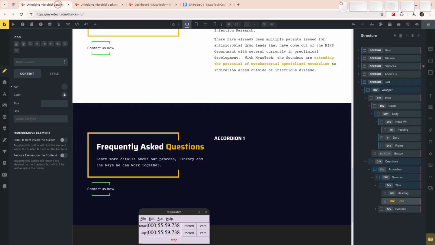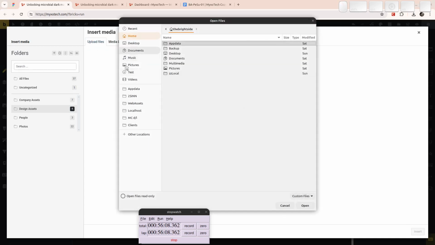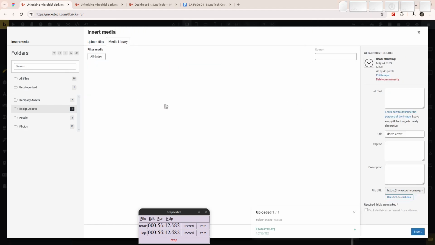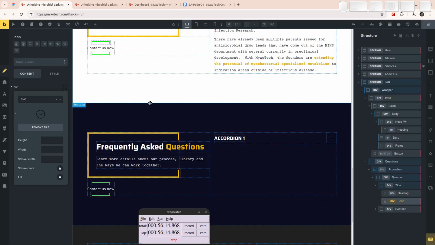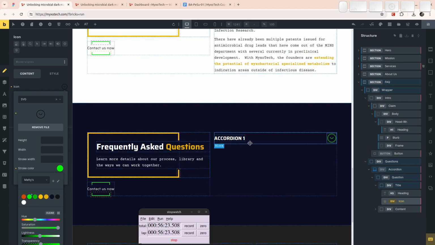So we can upload this right from here. Icon, SVG. We want it in the design assets folder. I'm going to go to upload file, select that file. Bada bing, bada boom, down-arrow.svg. That's our down arrow, insert. And we want it to be green. So now we can turn it green here with the stroke color. There. Yeah, it works.